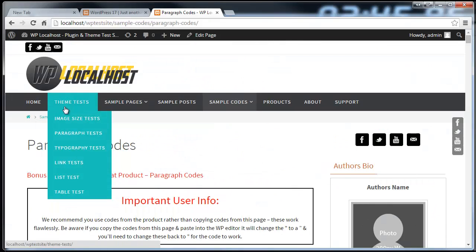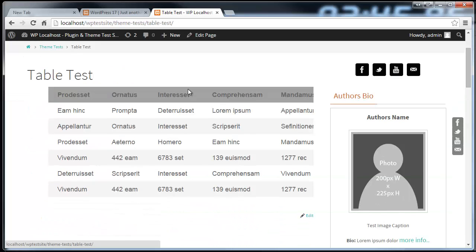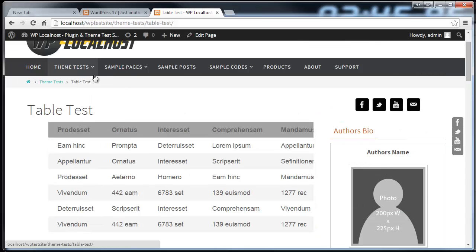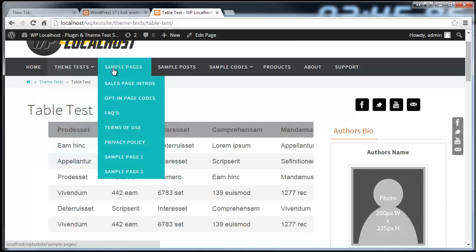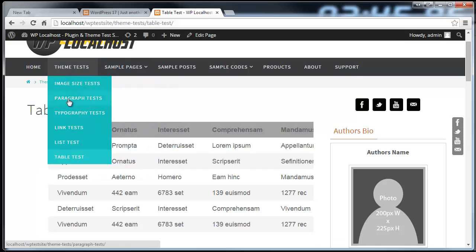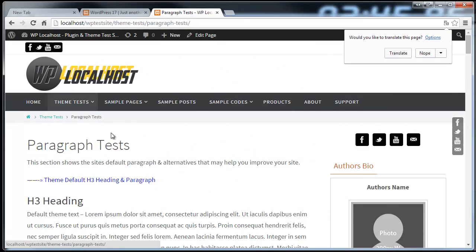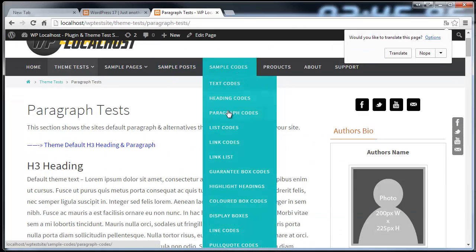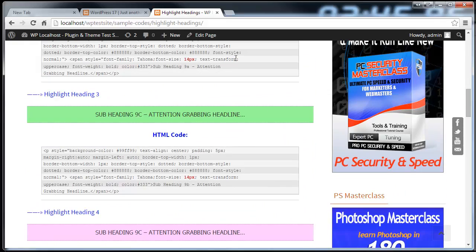We've also done a huge amount of theme tests, like image tests and paragraph tests, typography tests, table tests. The reason why we've done this is to show you what various elements will look like within a theme, because with every theme that you apply, everything changes because of the CSS styling. So that gives you a pretty useful idea of what your paragraphs, your text and your headings will look like. And of course, we've given you a huge amount of bespoke codes for various things like highlights here. You've got millions of different things to play with.